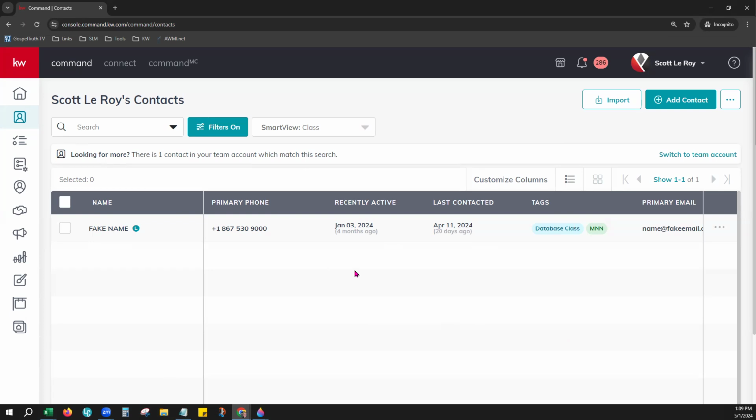So just so you're oriented. The next thing I definitely want you to always look into before you start working on your contacts is up here in the top right-hand corner. Notice that this says our individual name, Scott Leroy, and over here on the left, it says Scott Leroy Contacts.